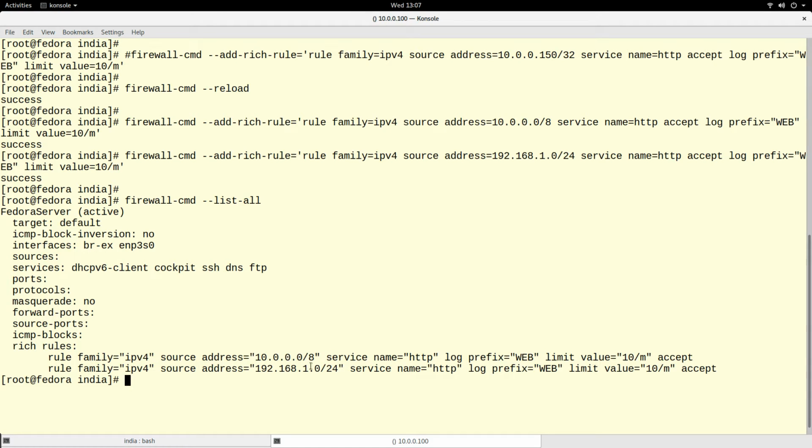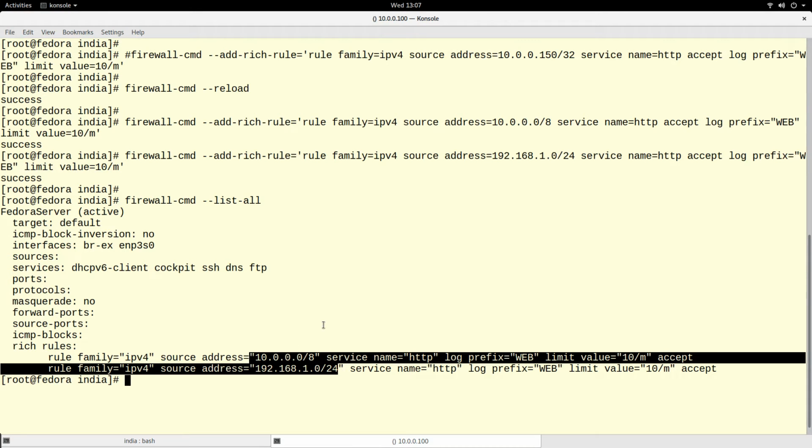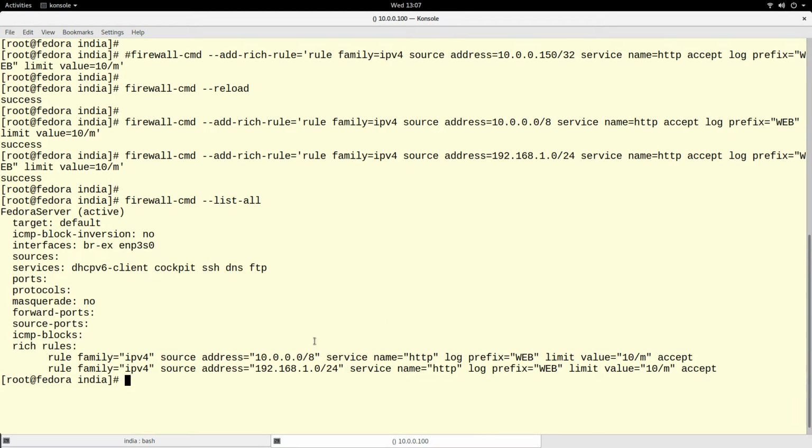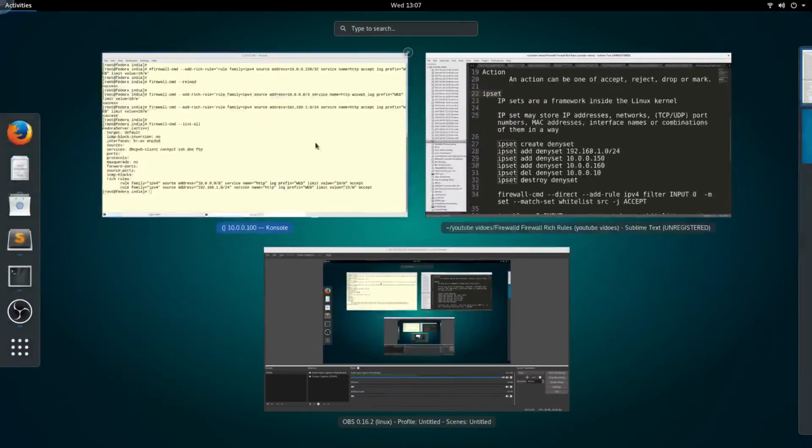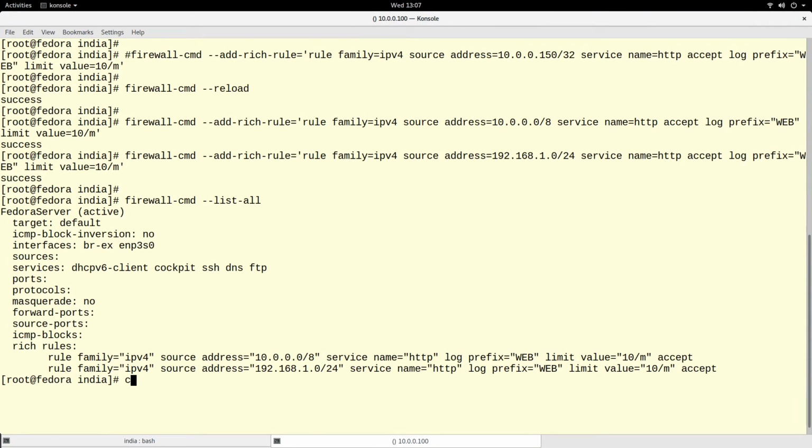Think about a very large environment where you want to match different IP addresses that are not exactly in the same subnet, not exactly in the same network. How can you do this? The way you can do that is with IPset. So let's create our IPset.